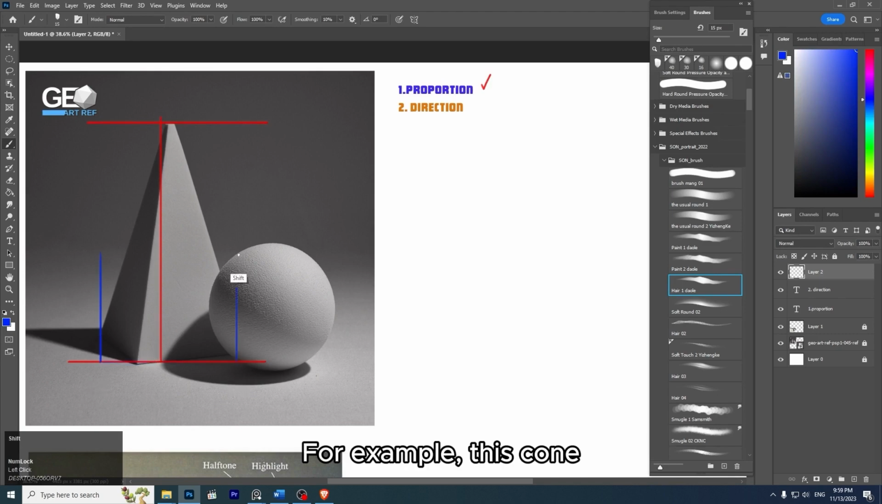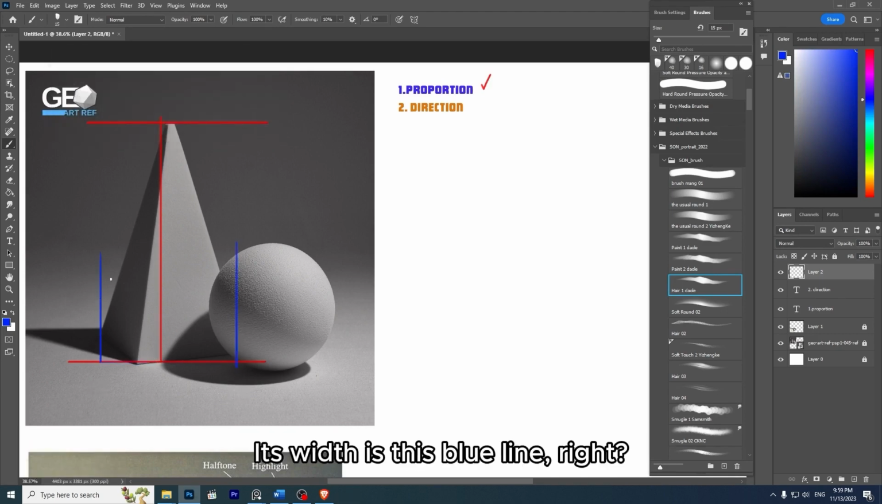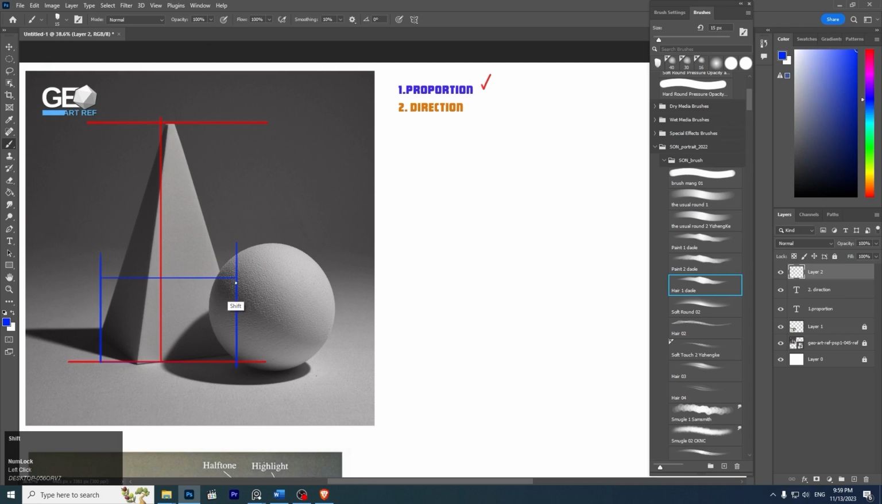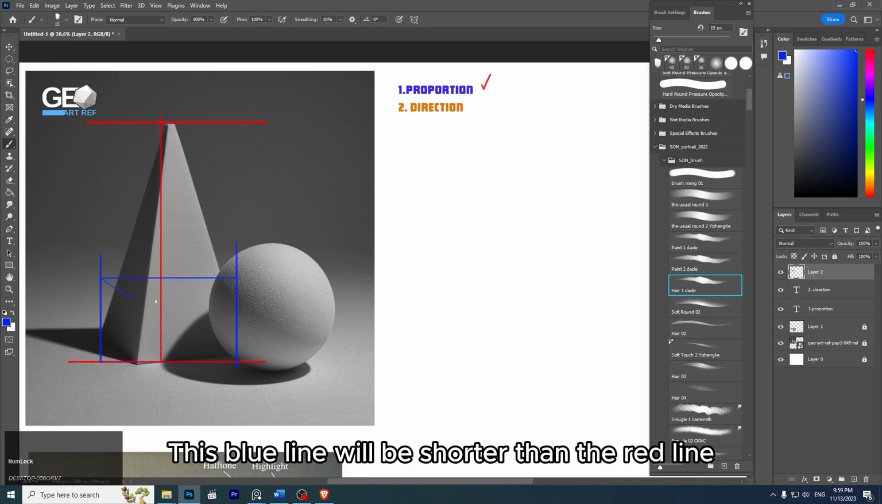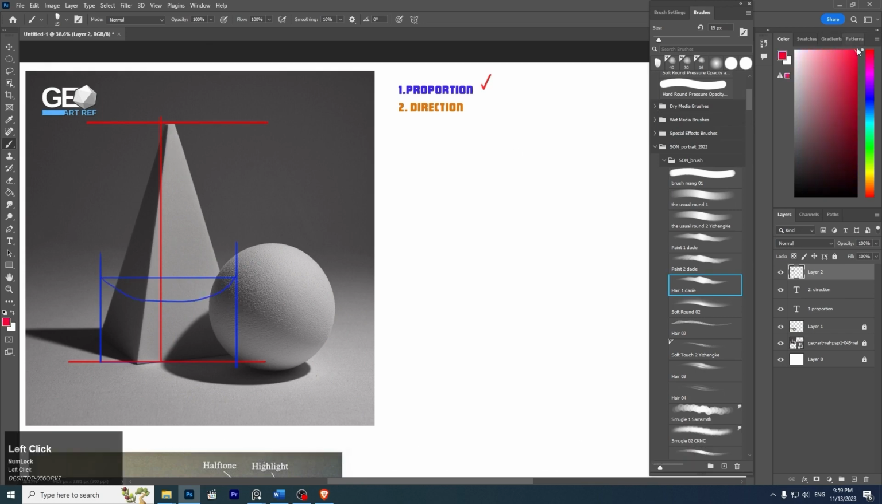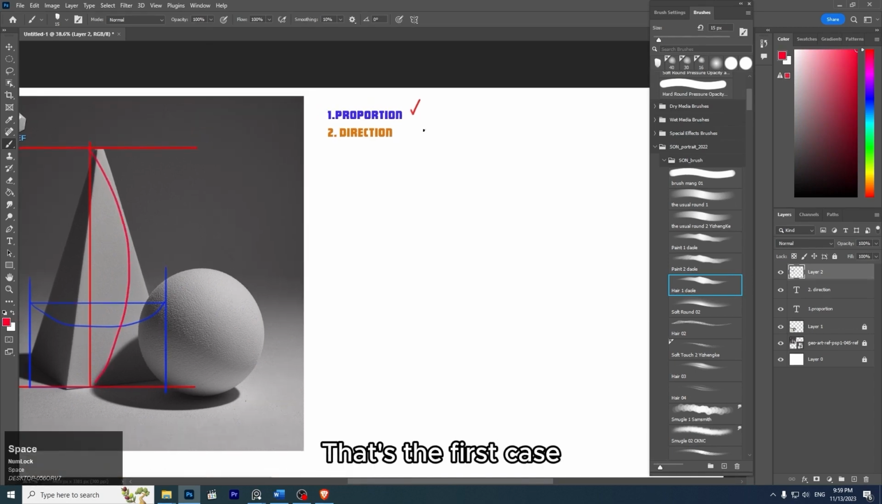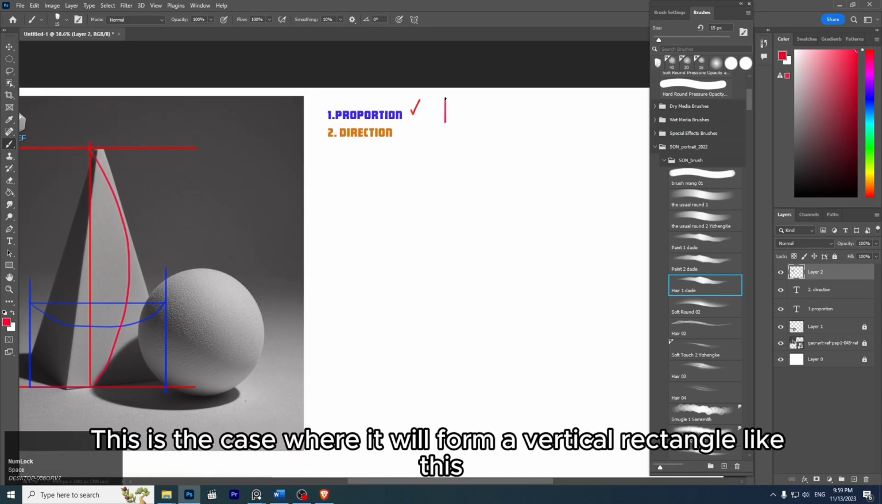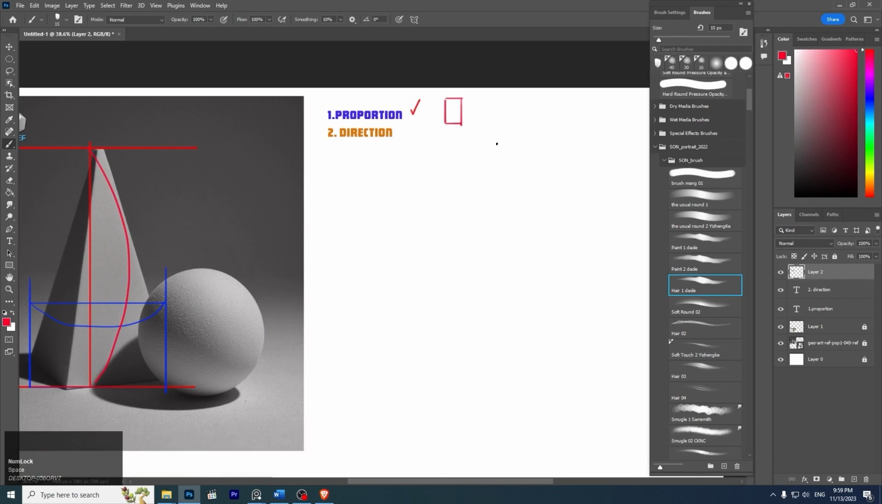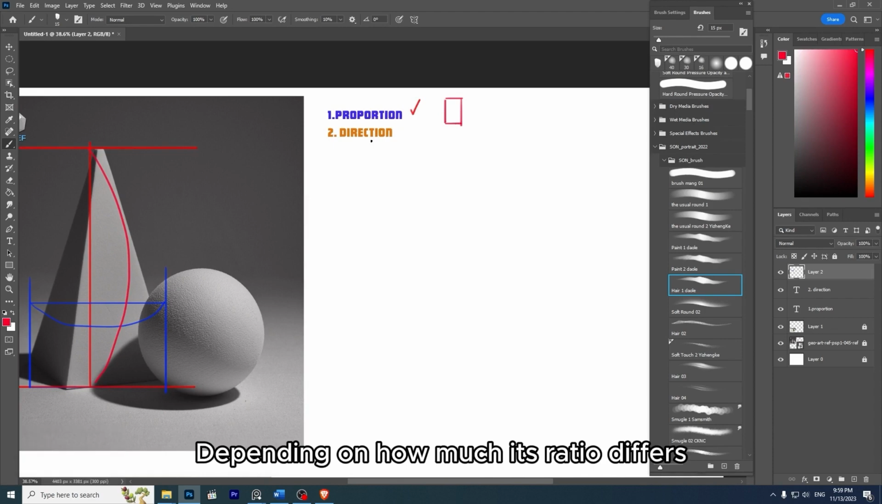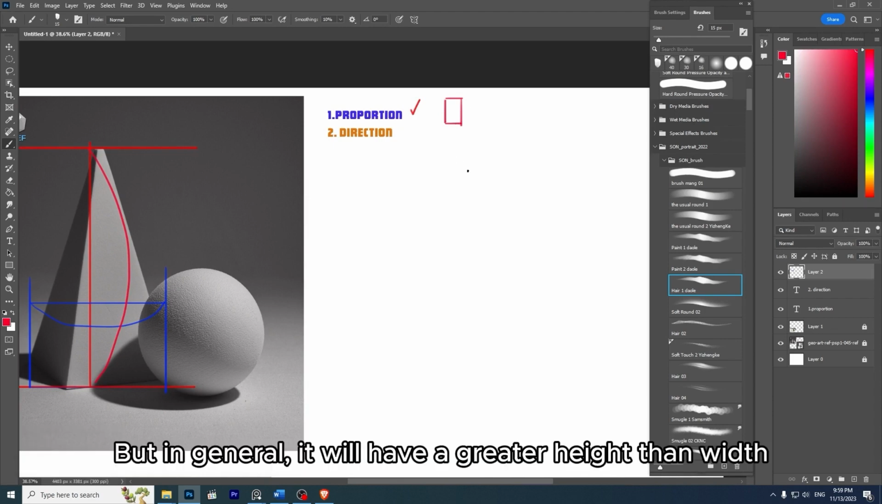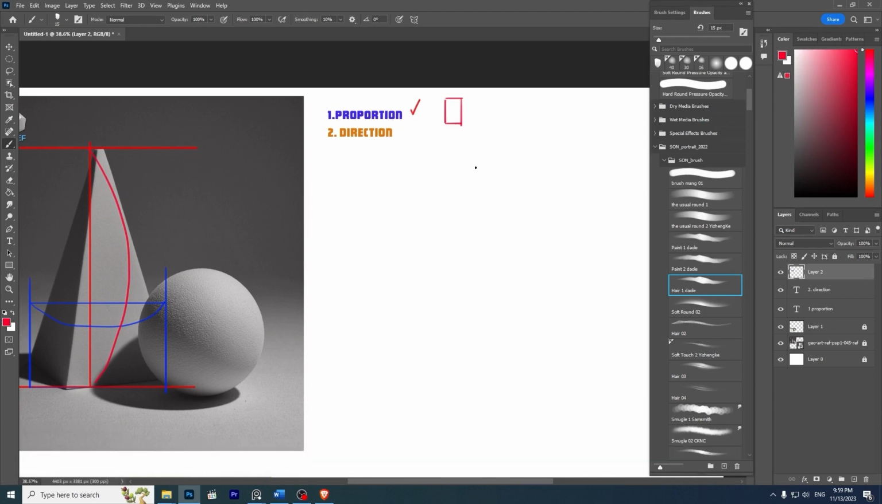For example, this cone. Its width is this blue line, right? This blue line will be shorter than the red line. Please note that. That's the first case. This is the case where it will form a vertical rectangle like this, depending on how much its ratio differs. But in general, it will have a greater height than width.